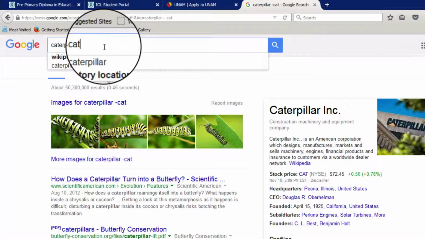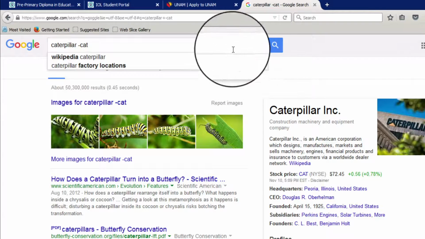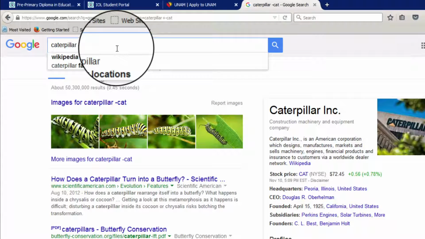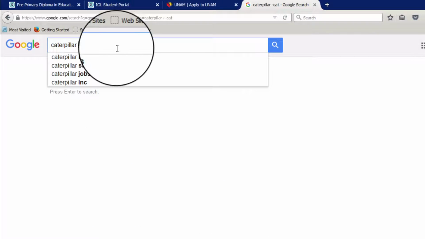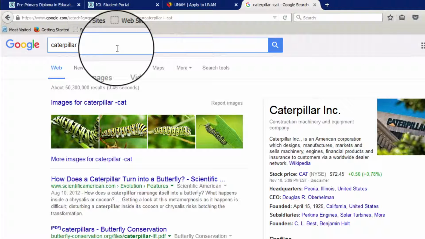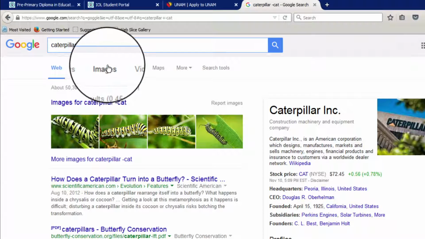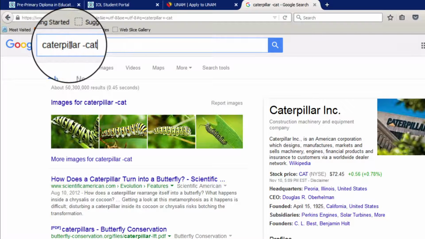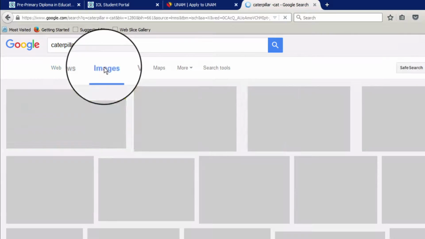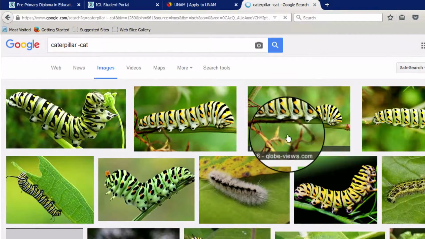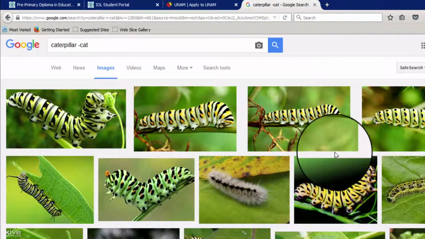Okay, there's another thing we need to talk about in searching the internet. If you're looking for only the picture of a particular word or something, then you must click on image. You make sure after typing your phrase or your word here, click on what? Image. Can you see these are the caterpillars that I'm referring to here? Okay, as we have them in biology.